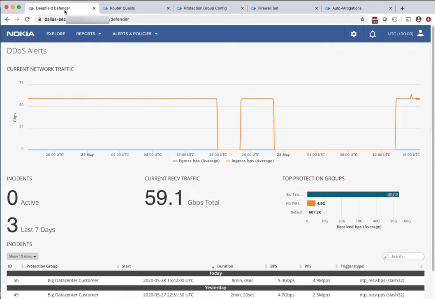So let's get back to the Deepfield Defender landing page. Here we can see the amount of traffic we have running in the system. It's right around 60 gigs, of which about 55 is going to our big telco customer, and about 5 gigs is going to the big data center customer.